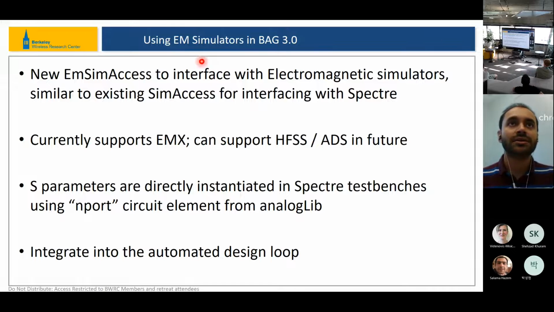So for implementing EM simulators in BAG, I created this new class called EM Sim Access. This one interfaces with electromagnetic simulators. Currently we have only support for EMX, but we can support other tools in the future as well. This gives us the S parameter files, which we can then directly instantiate in Spectre test benches using the import circuit element. And then we can, in fact, integrate this back into the design loop that I had mentioned before.